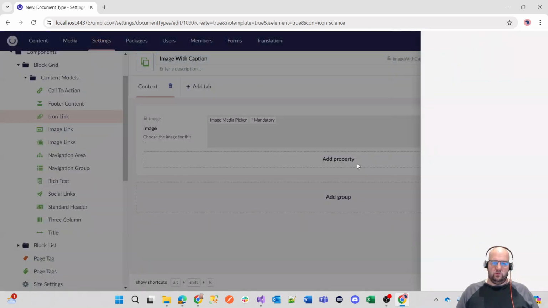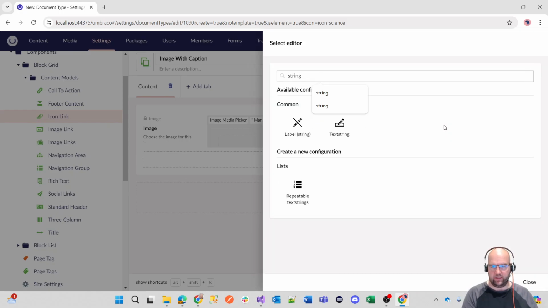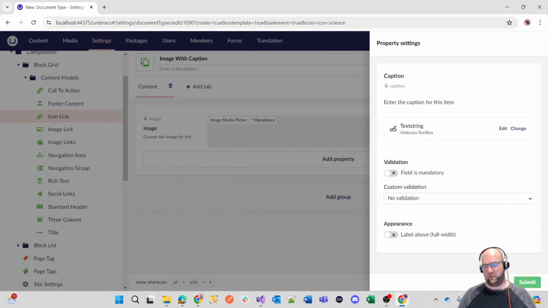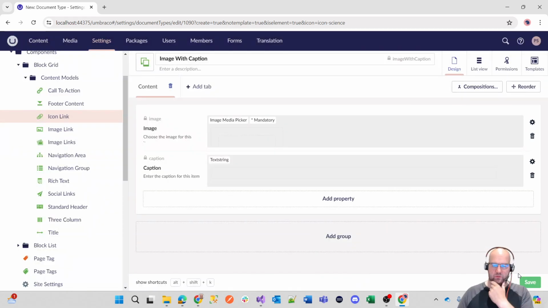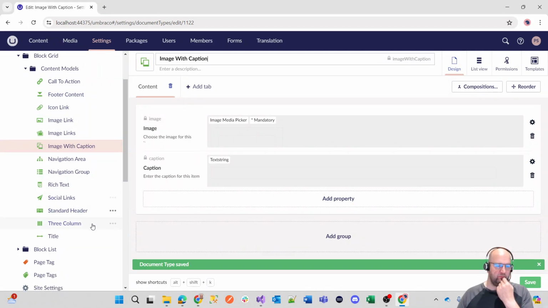And then we will add another property called caption. So enter the caption for this item. And then we will just do that as a text string. Submit that, that one's not mandatory. Okay, so we've got the ones that we want to use.